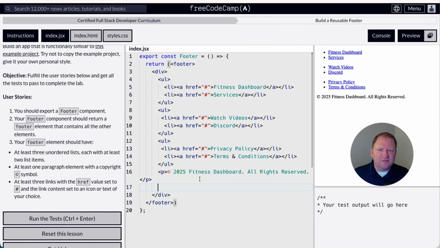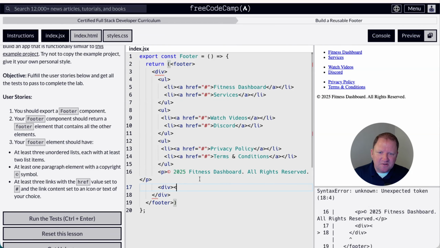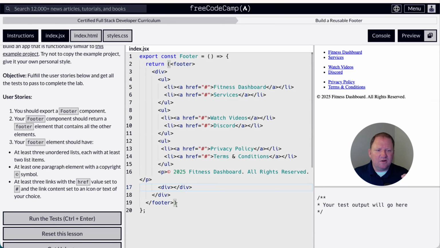But I kind of want to group them together in their own div, and making sure that I'm closing this off. And that's just so later on, I'm able to spread them out and put them at the bottom and center them and everything. Next, I'm going to paste what's on my clipboard.